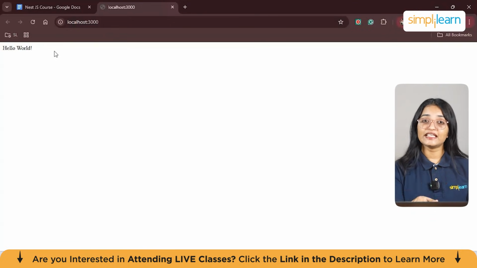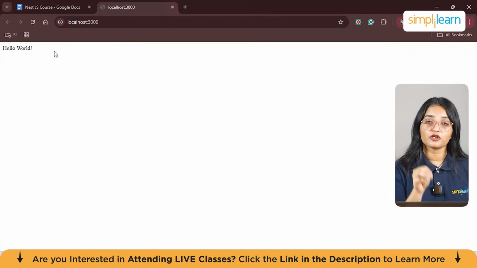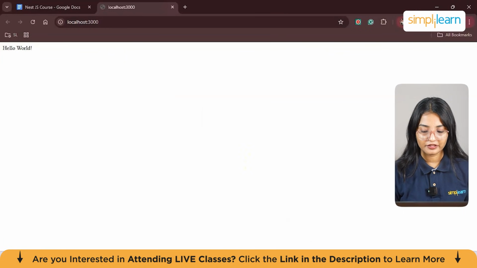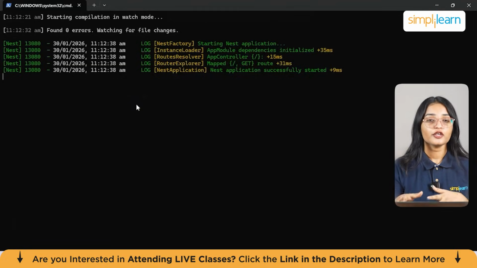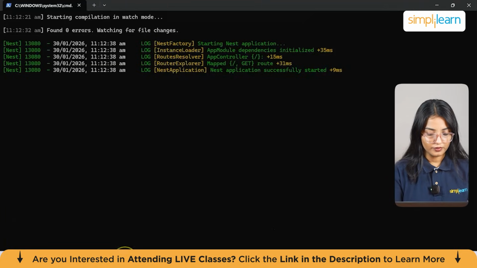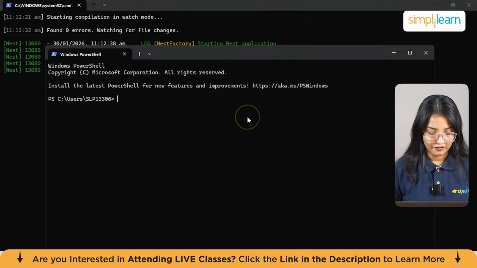Now to open and edit this structure, you need to open the generated project folder in your code editor. Right now I'm using VS Code, so we'll just go back to our terminal here. And here's how you can do it. You can navigate to the project folder that you created. So we'll just open the terminal again from here, and we'll give the directory here, which is cd my nest.